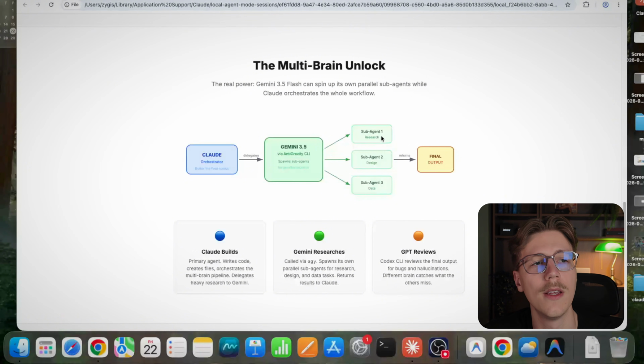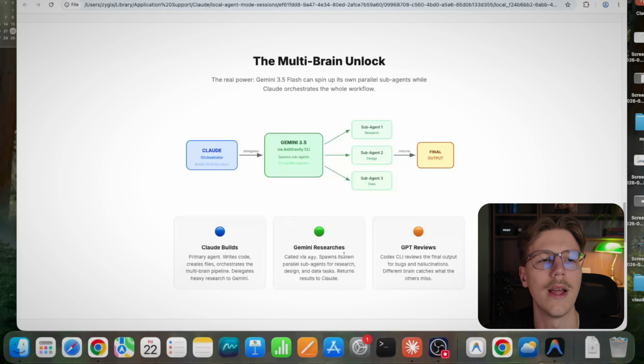So the agents would be research agent, design agent, and data agent, and returns the final output. So Claude Code builds, Gemini researches, and GPT reviews. This is the best thing to use these 3 models at the moment right now.